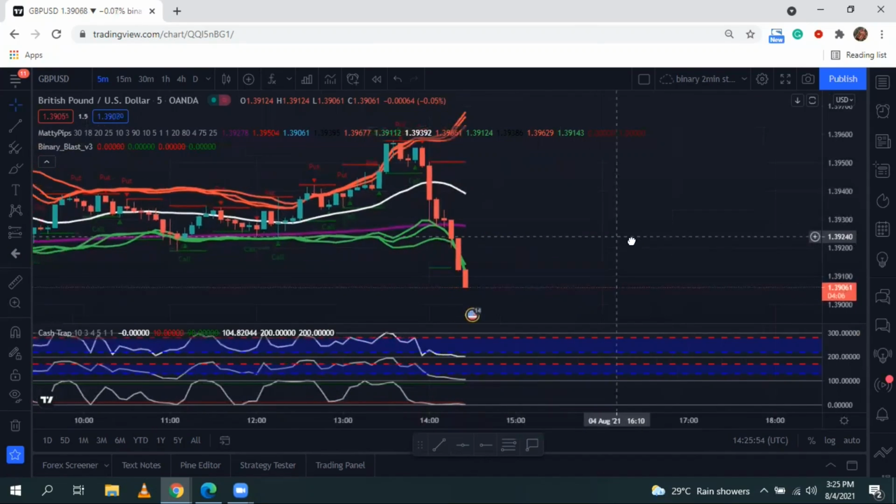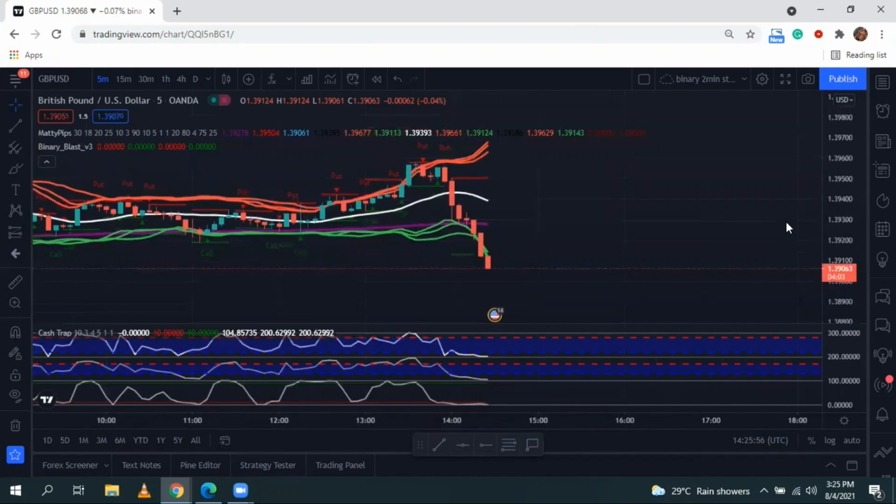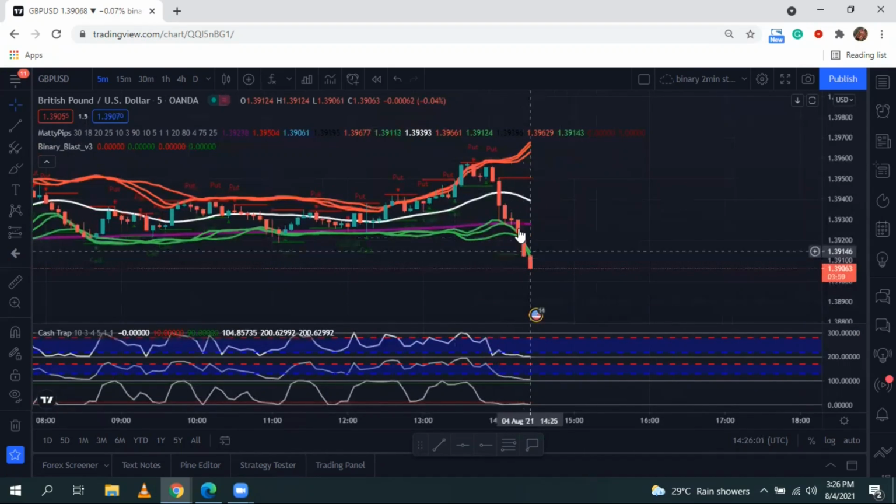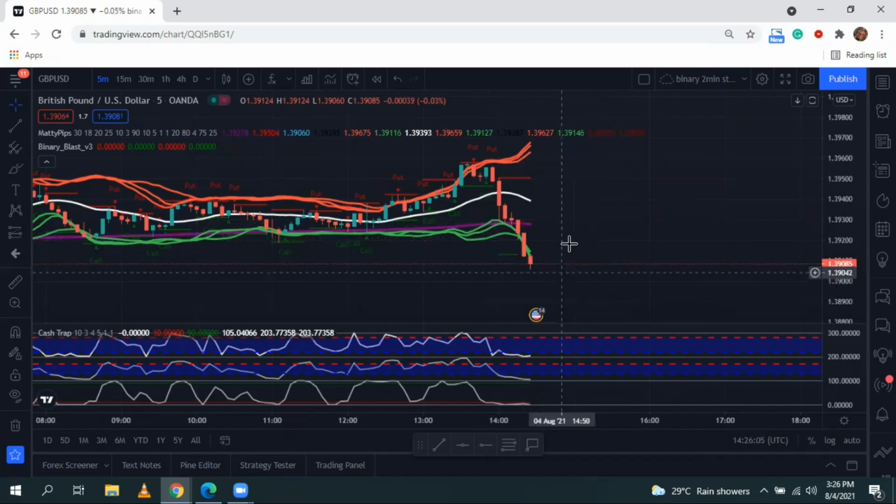So now this binary blast only comes up when it has a signal for you. If it's trying to give you a call, but the market is going against it, it will not show that call until it is ready to move. When it's moving is when you see the call.